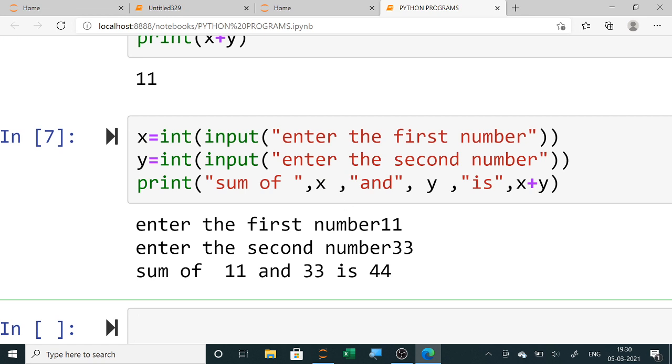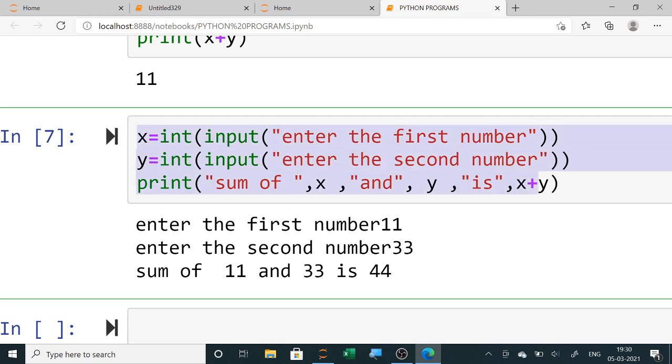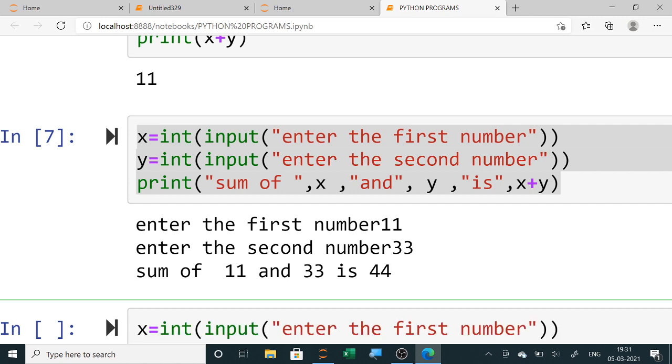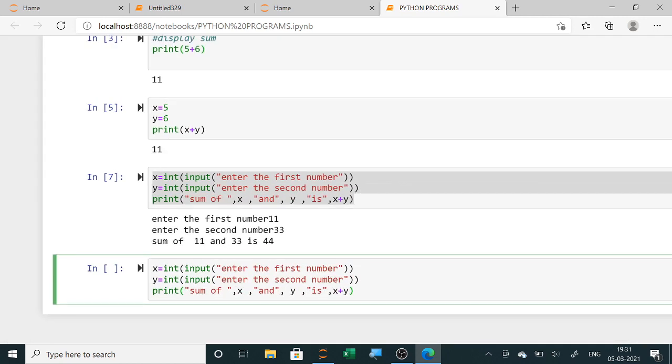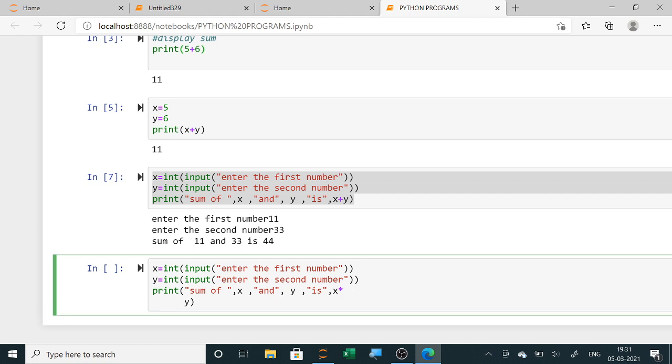Now, if the same question asks you for the difference or the product, directly you can use this. I am just copying it from here. If the question is to display the product of two numbers, only the operator will change, it will be star. So x star y.